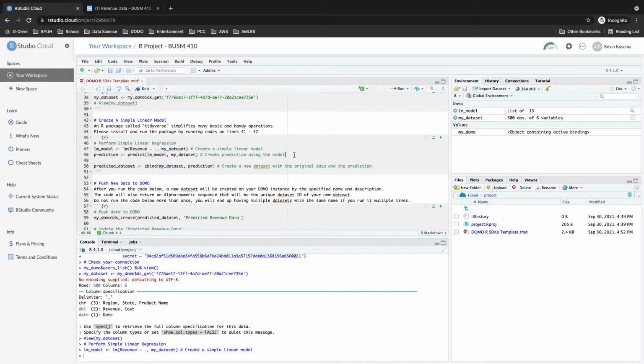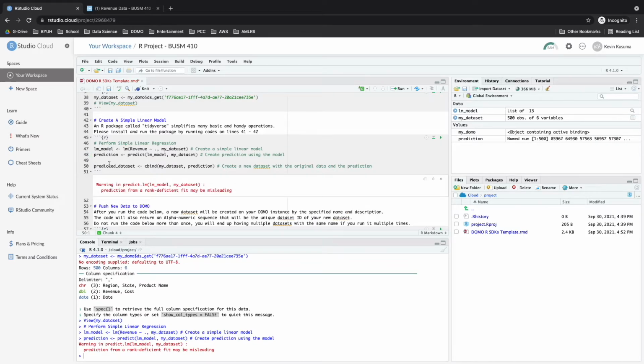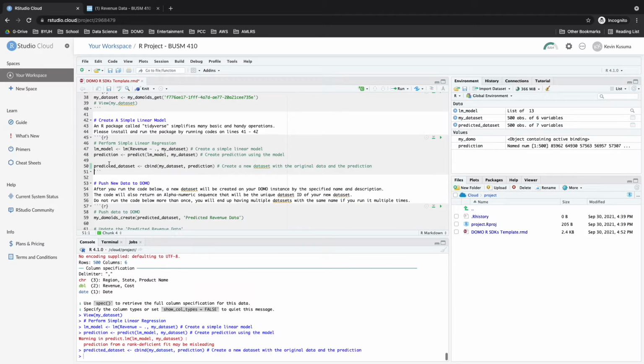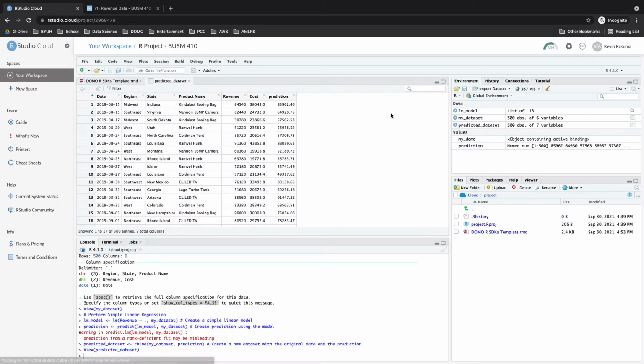I'm going to just run that as well, and then run line 50, and line 50 will create a new data frame, which you can also see over here: predicted data set. I'll open a new tab, and if you notice, now we have a new column called prediction. This is the column where we place the linear regression model prediction inside.